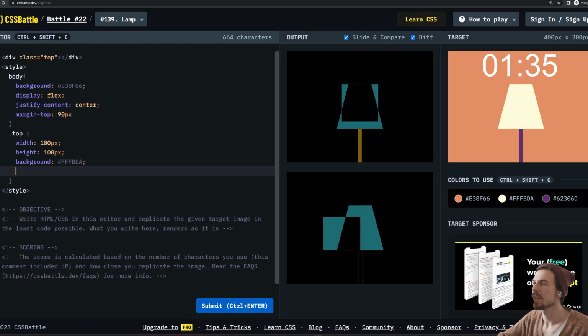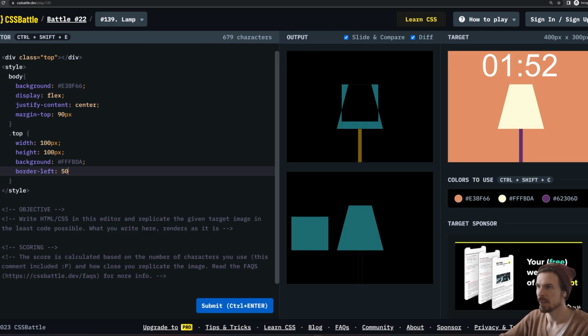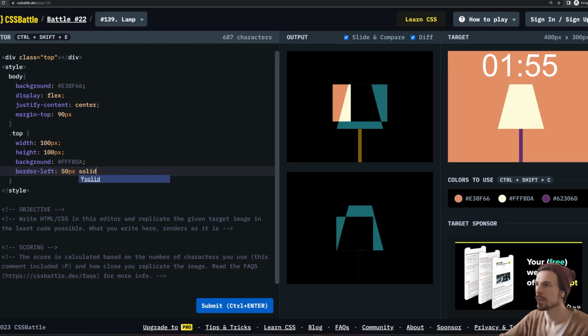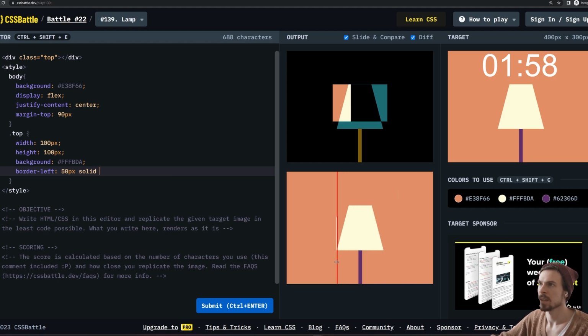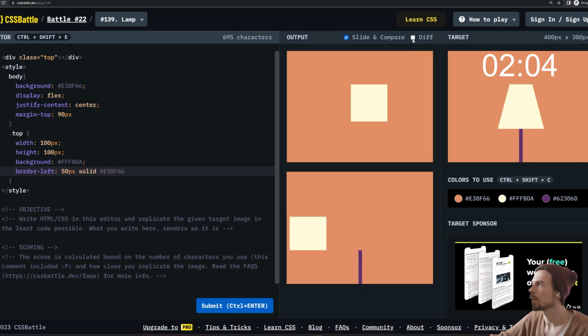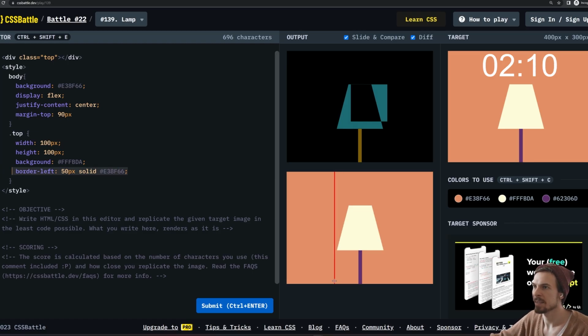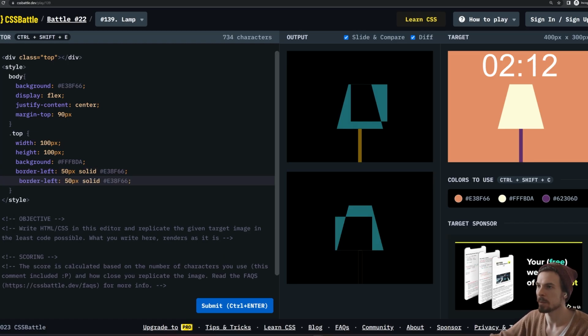If I do border radius? Oh no, I'm not doing radius because I'm not creating curves. So just border, let's do border left, and I'll add 50 pixels solid. So there's the border, and then we'll paste in this color. And I'll copy paste this, and do the same one to the right, because these should have the same sizes.